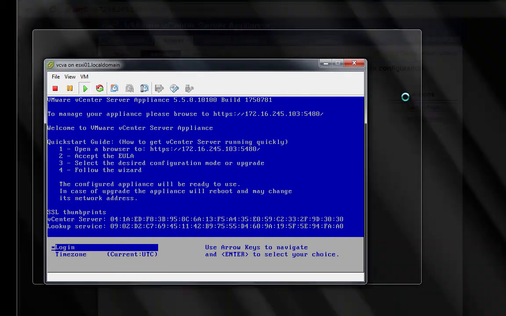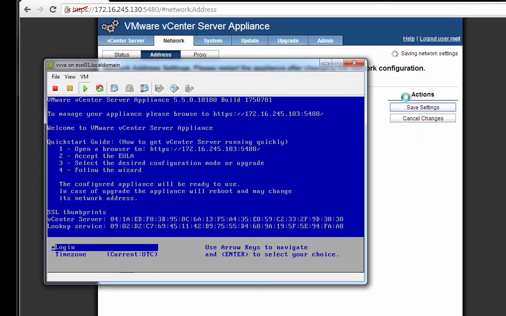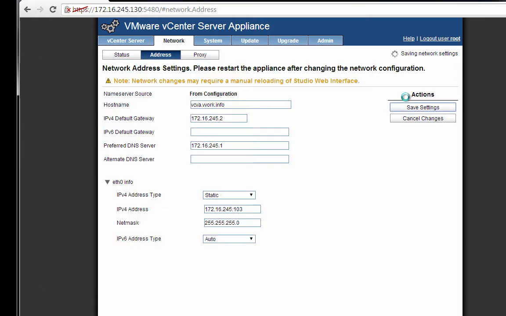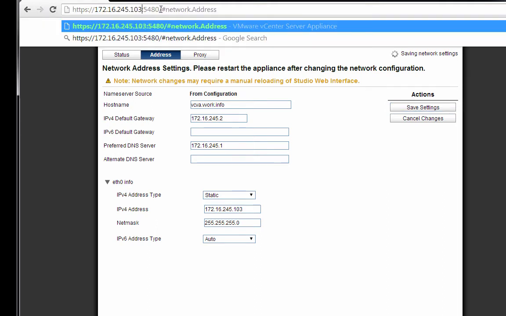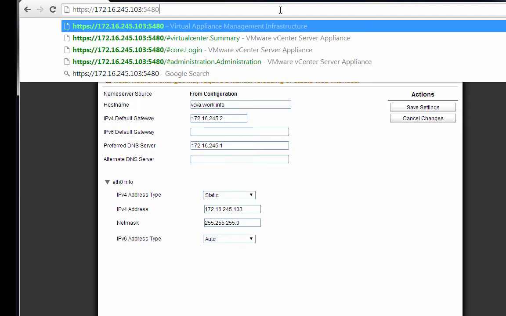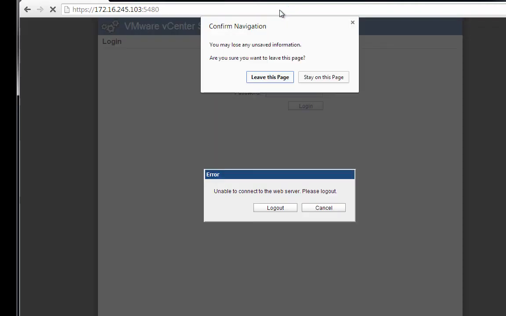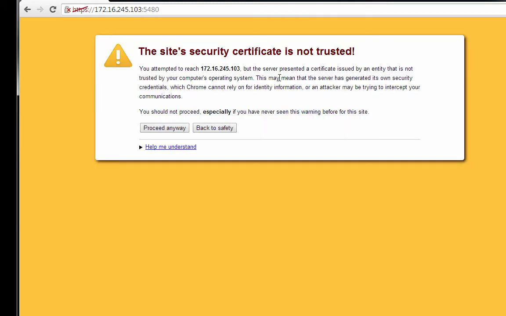As you can see, I've gone over to the console of the vCenter Server Virtual Appliance, and it's already at .103. So it looks like the redirect that could take place here is not going to. So I'll just manually change this to .103, and we'll strip off this slash-number network address business. I'll go ahead and say leave this page. Since this is the first time that we're going to the .103 interface, we're receiving a message about a self-signed certificate. We'll click proceed anyway.